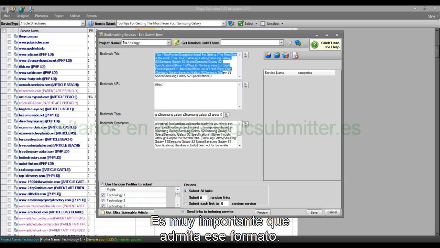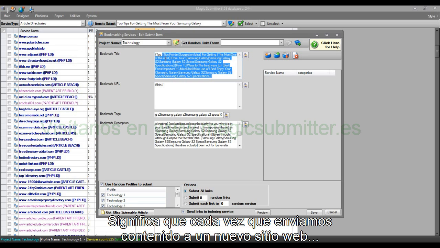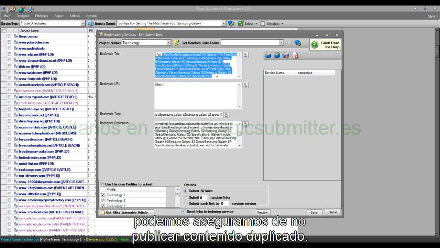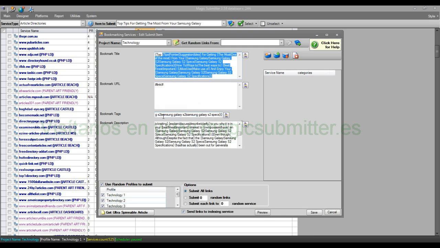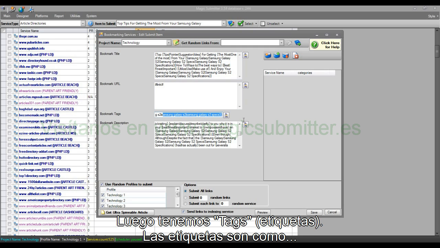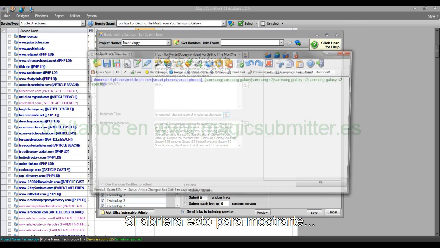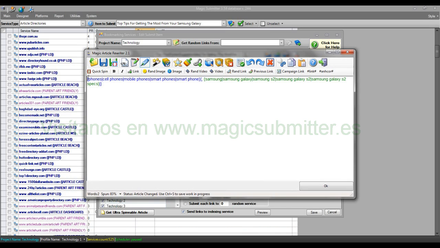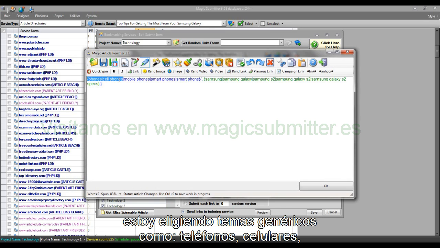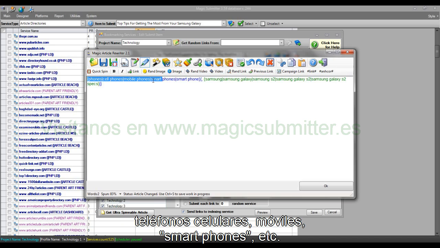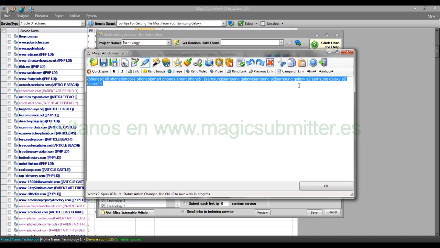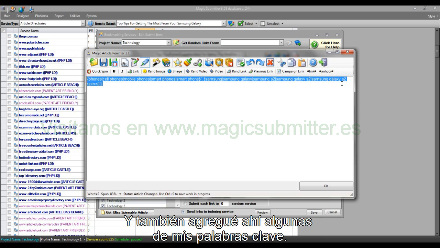It's great that it supports that format. It means that every time we submit our content to a new website, we can make sure that we're not posting duplicate content. Next, we've got tags. Tags are like topics. So I've put a few different tags in here. If I was to open this up and just show you, I'm picking quite generic things like phones, cells, cell phones, mobile phones, smartphones, etc. And I have got some of my keywords in there too.